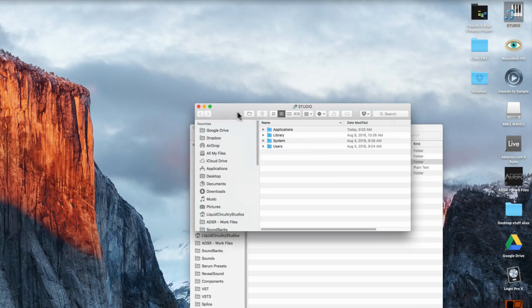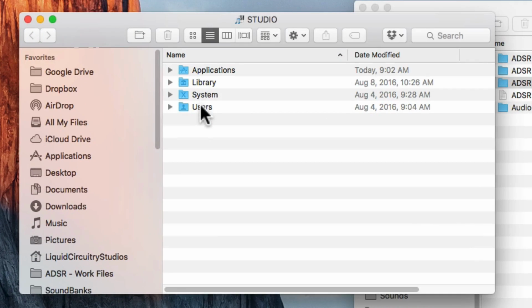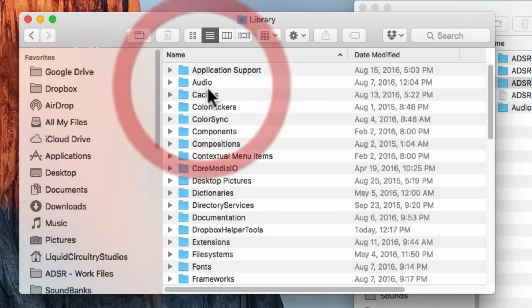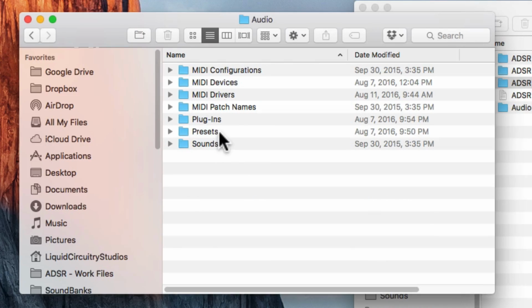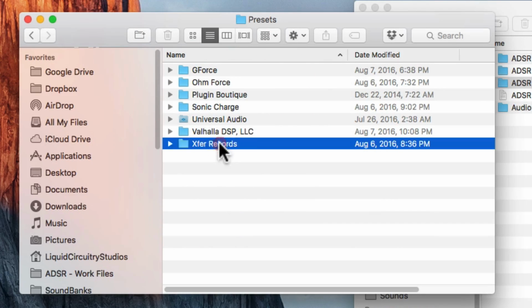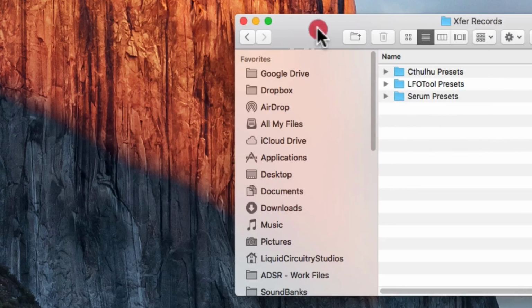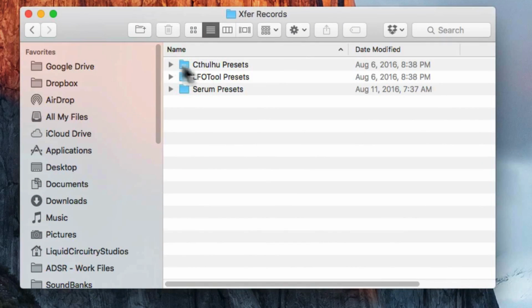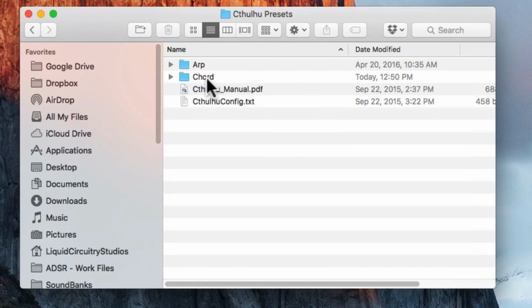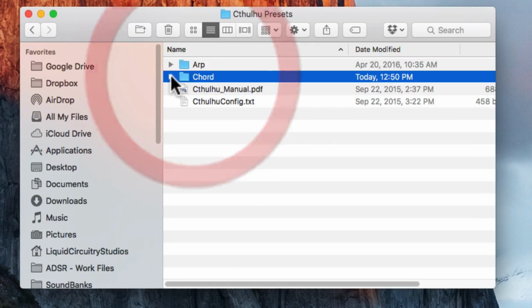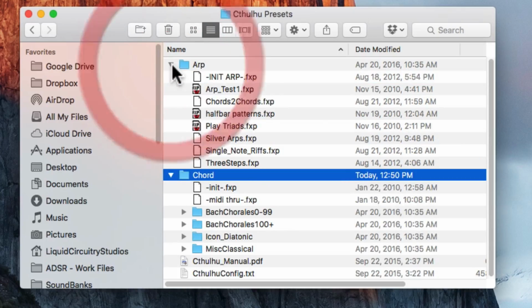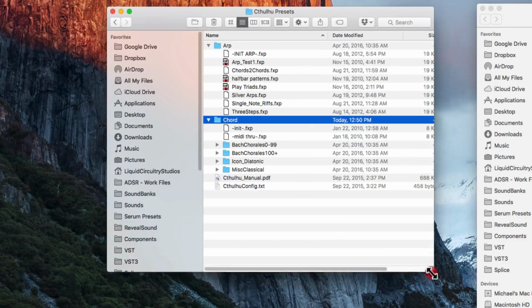So you'll go to your main drive, and you'll want to go to your library, under Audio, Presets, and then you'll see your Xfer Records folder there. Go inside there, and there is your Cthulhu Presets folder. So we'll want to go inside there, and you have the folders for the arps and for the chords. So we'll open those up, and you can see those there.